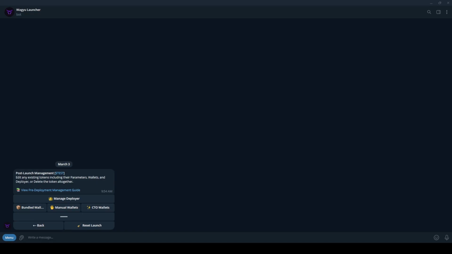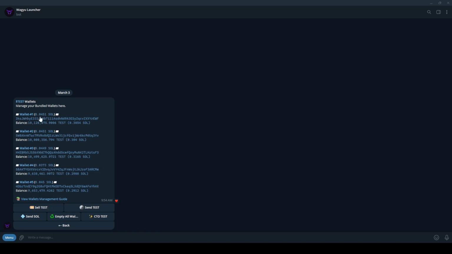Now, if we look back at the Wagyu bot, we can see that the menu has changed to the post-launch management screen. In this, we can manage our deployer and manage all of our wallets. If we click Bundled Wallets, we can see the amount of SOL that each wallet contains, as well as the amount of tokens and their values.